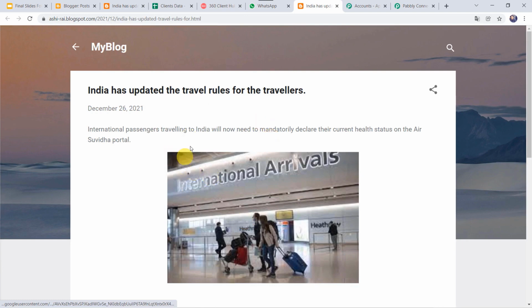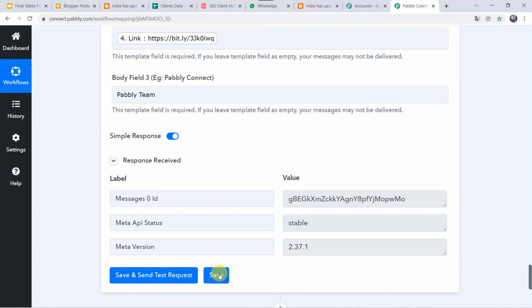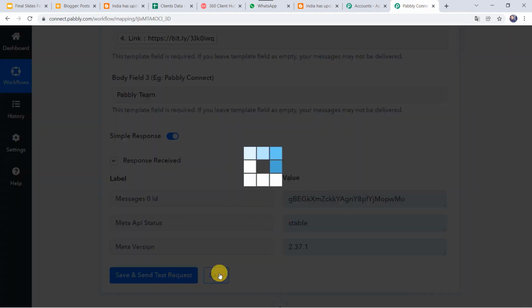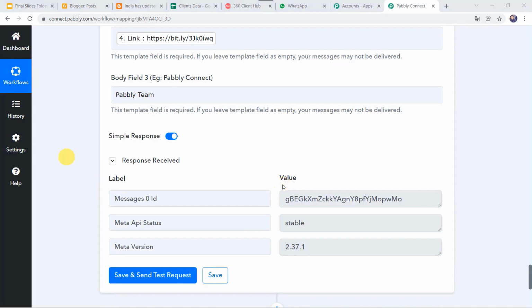Okay, and here we can see that the Blogger post is shared. We are redirected to the Blogger post. So in this way, we can see that our integration is working fine. Okay, I'll just go back to Pabbly Connect and let us save this workflow first. Data saved successfully. Okay. So now we have to check this in real time.